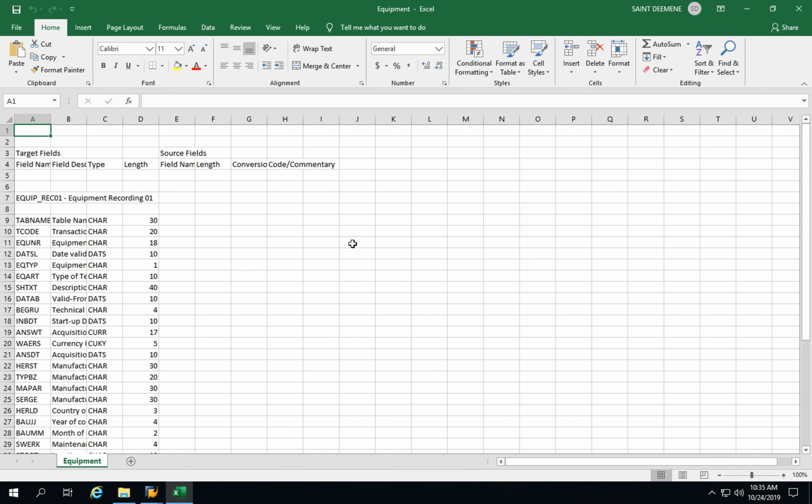All right. In this particular part of this series, I'm going to explain how you can manipulate the Excel file so that you map your data back into SAP. So you have the target fields, which is the one we've already copied from there.